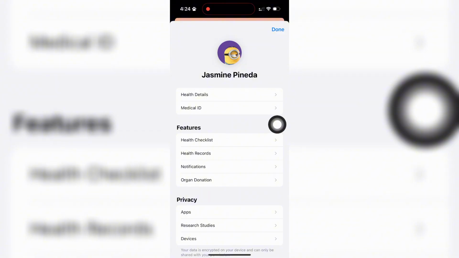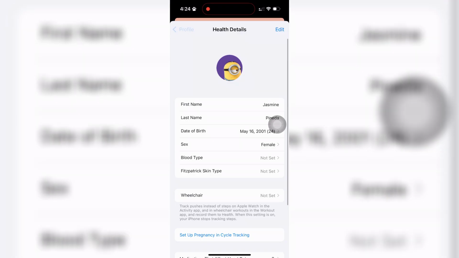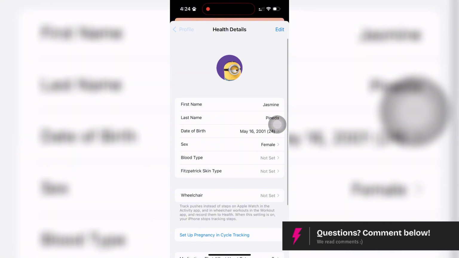From here, just fill out your information like date of birth, sex, height, weight, and blood type. This will help Apple Health track your stats more accurately.